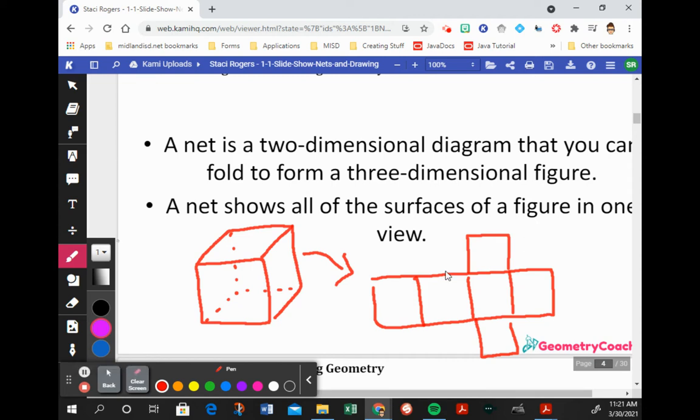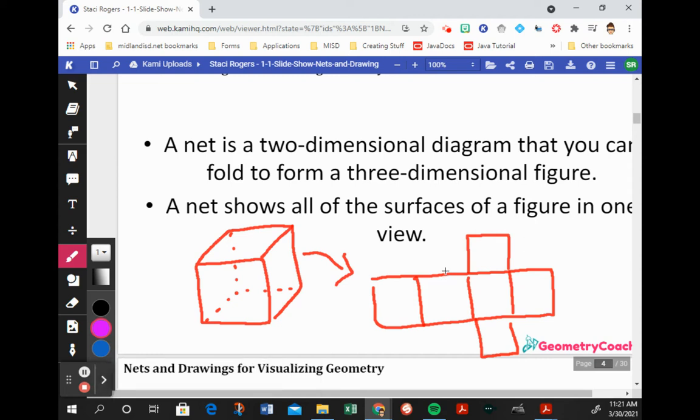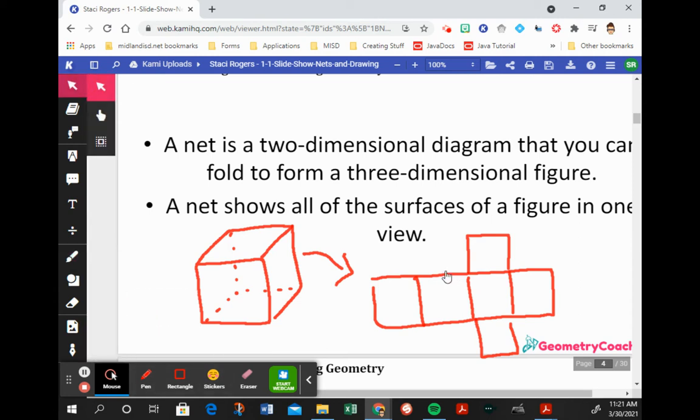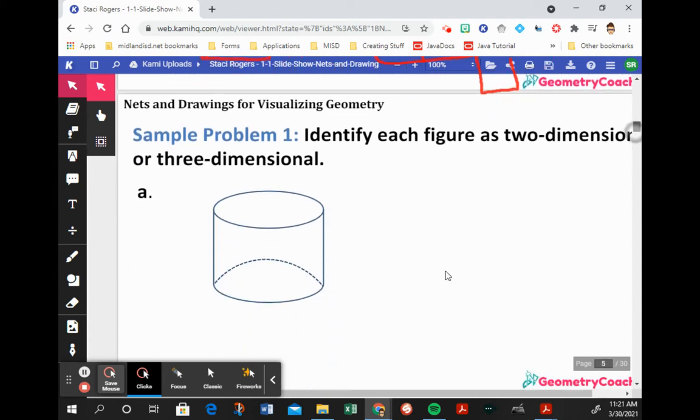Okay, let me go back to my pen. Oh. Mouse. Okay. So now let's try and go up a slide.